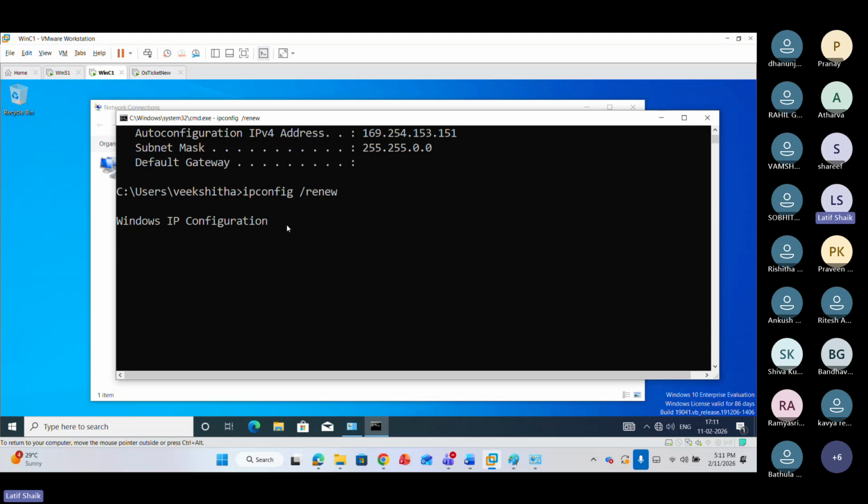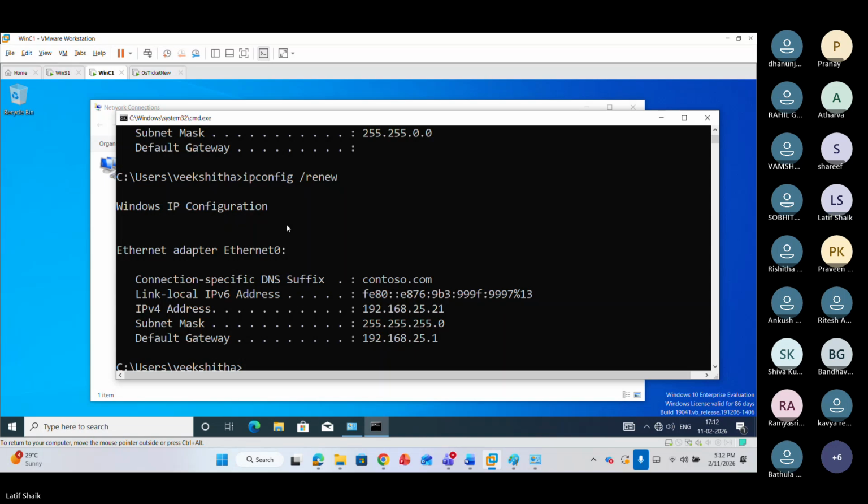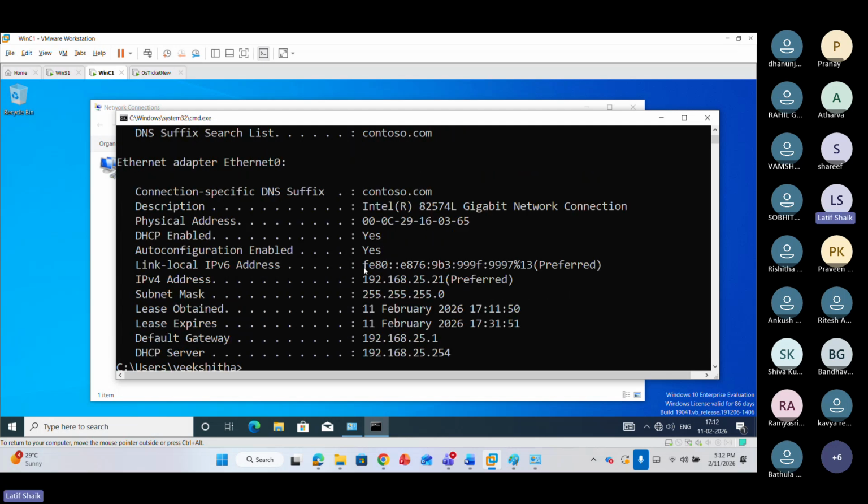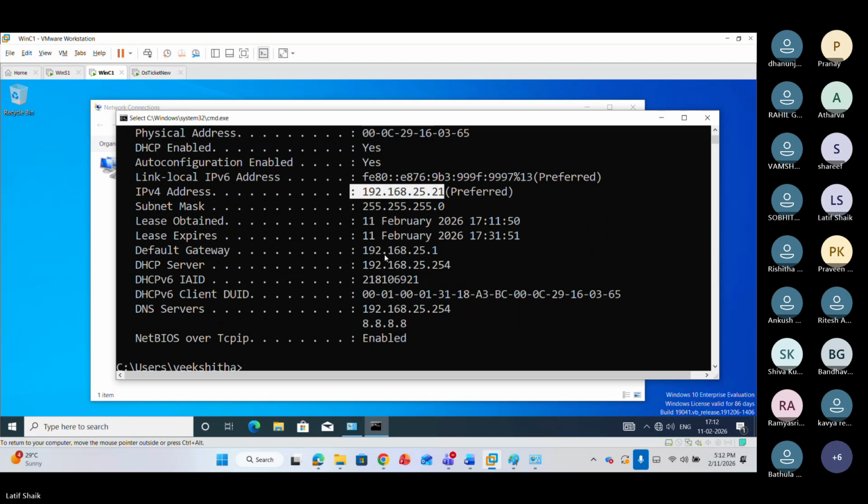Release is for removing the automatically configured IP address, either system generated or DHCP configured. Renew means it runs the DORA process again: find the DHCP server, get the IP address. See, I got the IP address. Check the IP address. Okay, see, DHCP Enabled: yes, I got a proper IP address. And see the lease is 20 minutes duration again, a newly updated lease obtained.